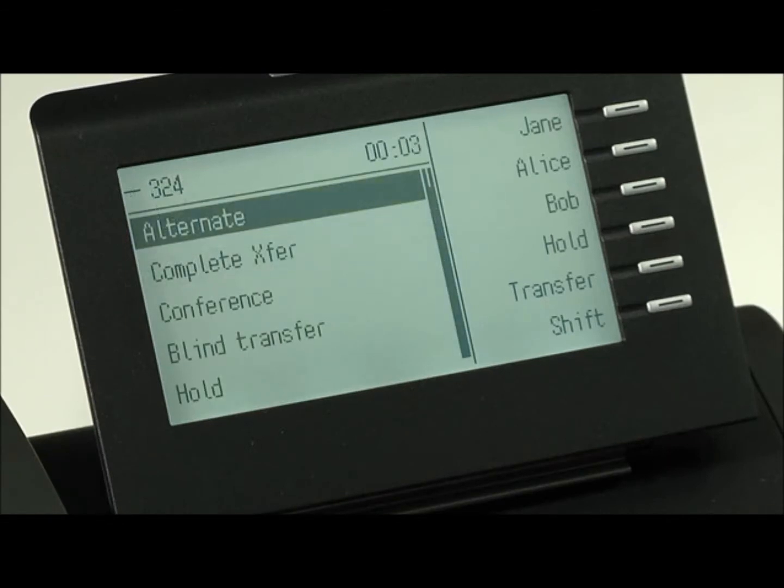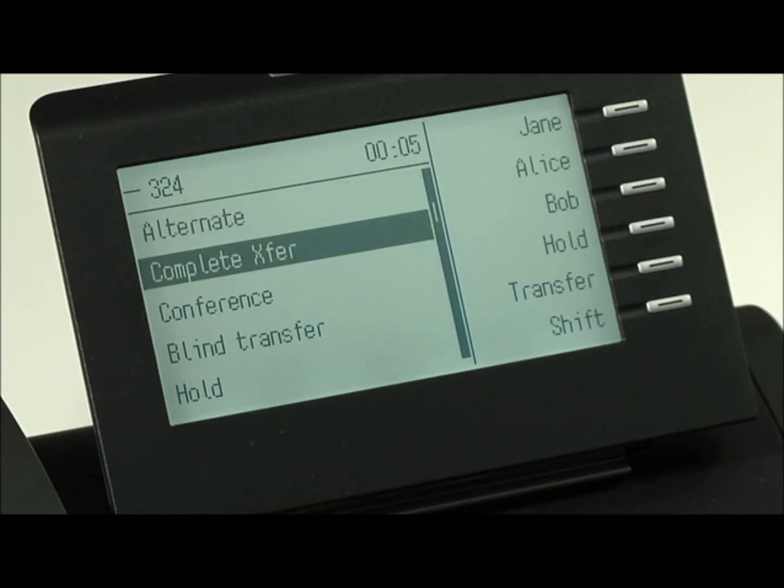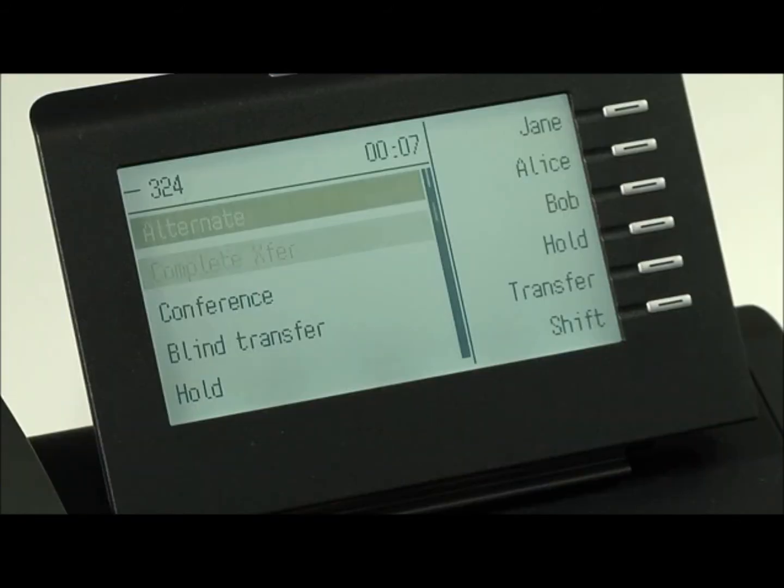If I press the right arrow key to get to my context menu, I can now alternate, or I can complete the transfer right away. To complete the transfer, you scroll down and press OK. But if I want to alternate so I can talk once more to Bob before I pass the call off, I press to the alternate option and then press OK.